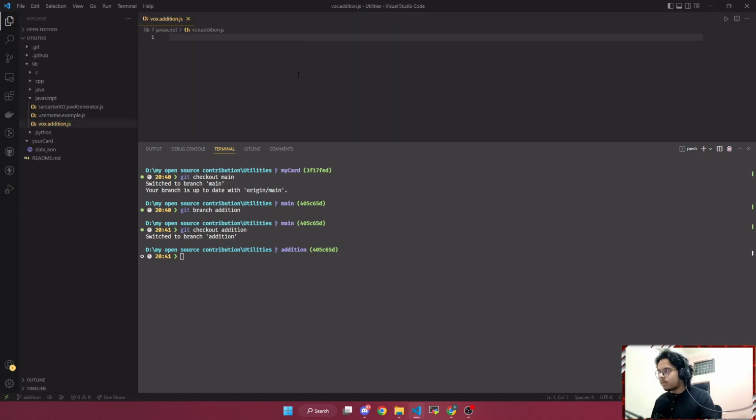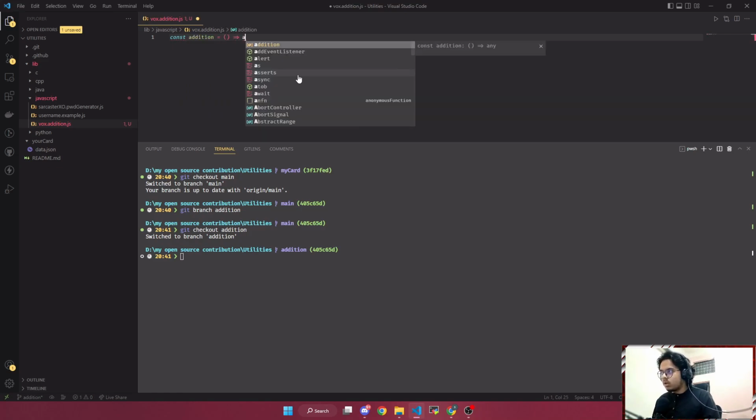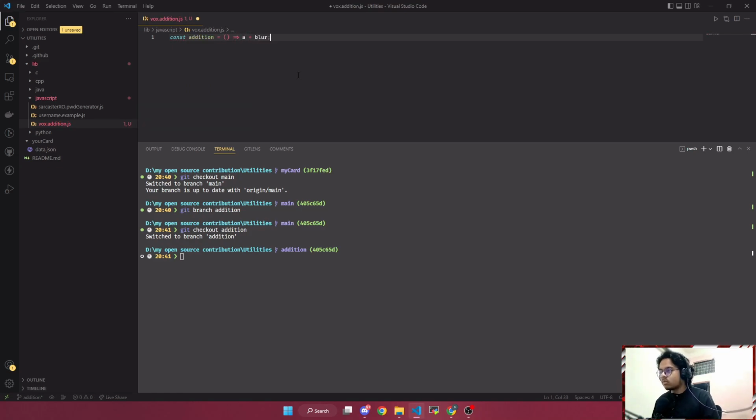addition.js. const addition equal to a plus b, a comma b, and I'll just export this, module.exports addition. Yeah, these are my changes.